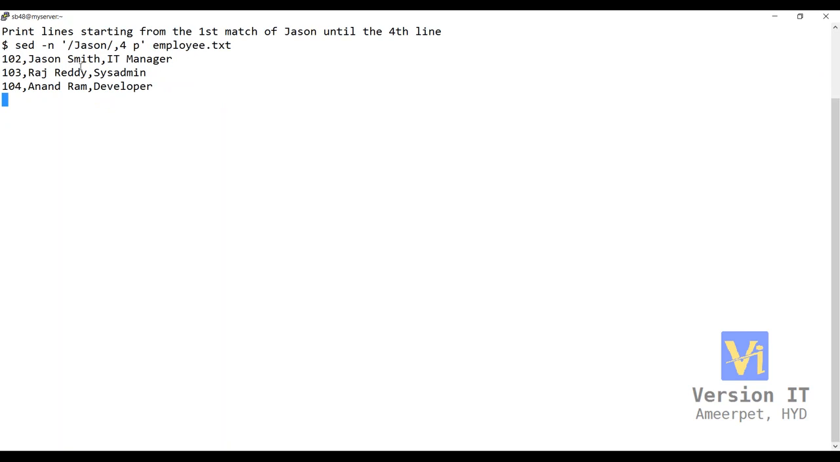Now you see the beauty of this particular sed command. Previously you were searching only for JSON and printing, or else you were giving 1 comma 4 for print. Now you can club both things together. What this particular command is doing is searching for the word JSON, and if the word JSON is found, it prints till line number 4. Simple, two conditions you are giving: search for the word JSON and print till line number 4.